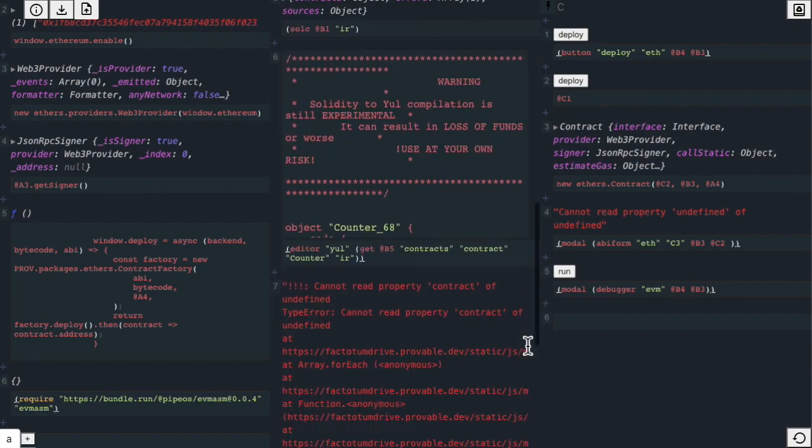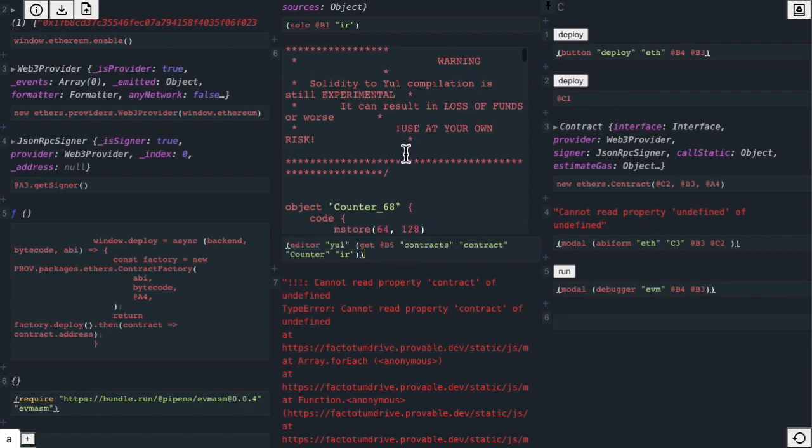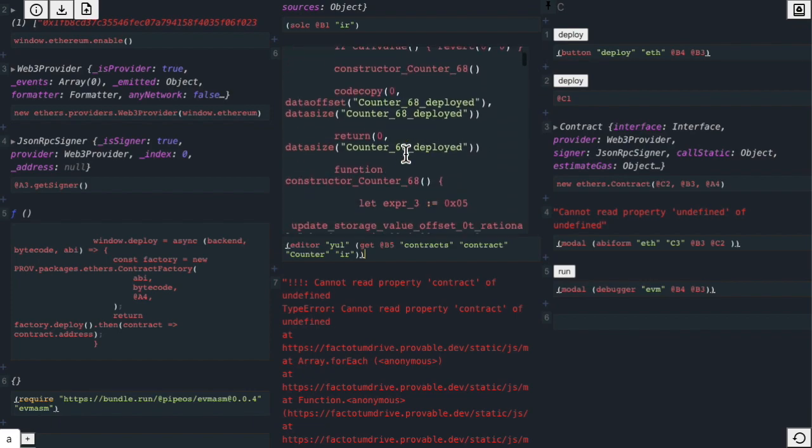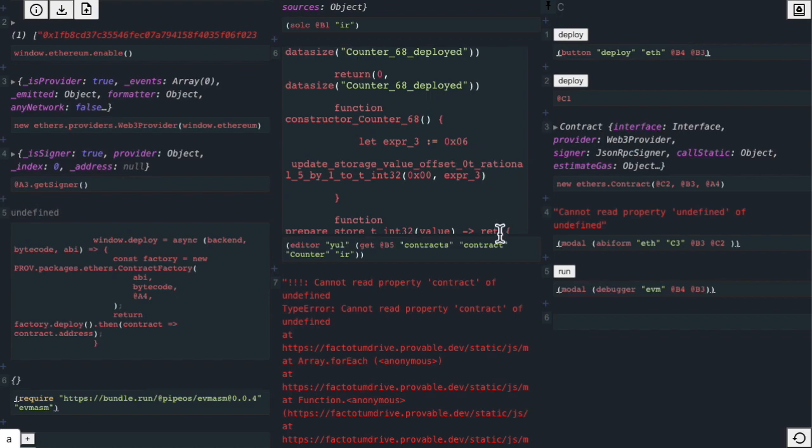and in B6, we use this compiled YUL code from the initial Solidity code and wrap it in the editor plugin, so we can temporarily edit it. For example, we can change the initial counter value from 5 to 6 and then save with Ctrl S or Command S.